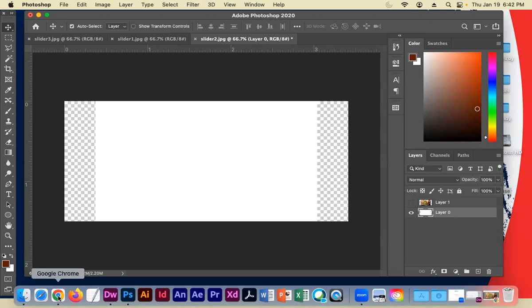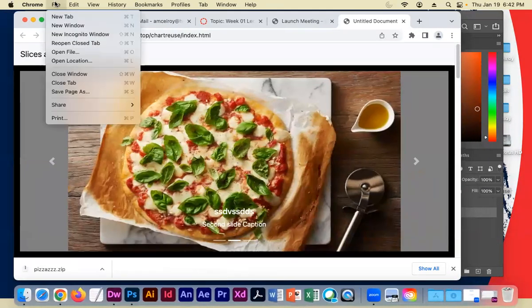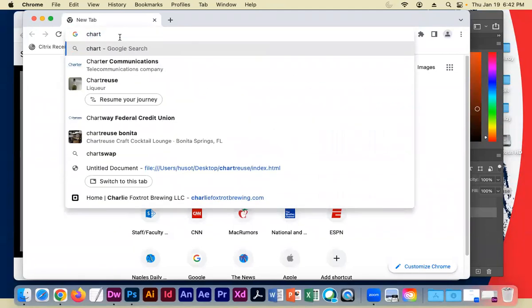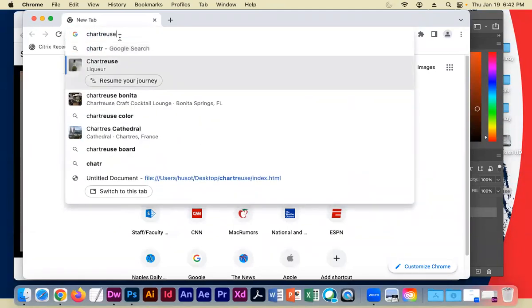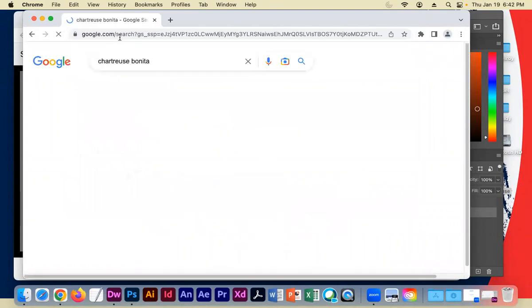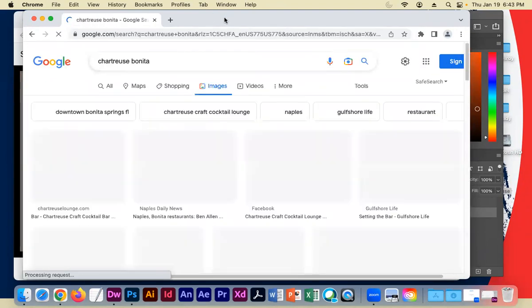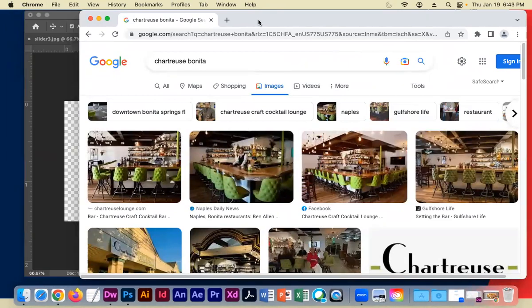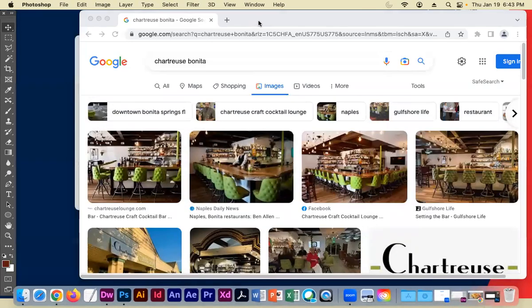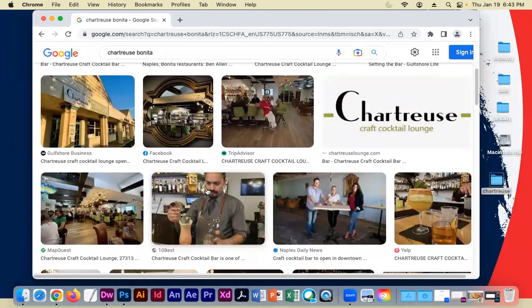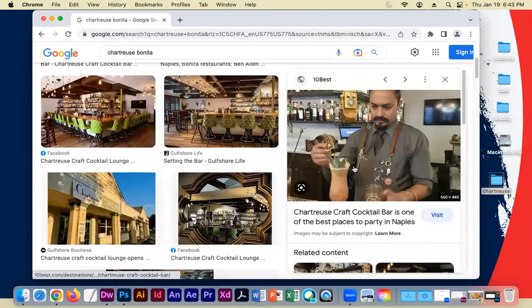So the first thing I've got to do is go out and find some images. I'm going to go to my file, new window, and I'm actually going to type in Chartreuse Bonita. It's kind of a speakeasy style place. I'm just going to play around with this a little bit because it's a funky little place, kind of off the beaten path, and I'm going to see if I can find some images that I can use for my gallery.